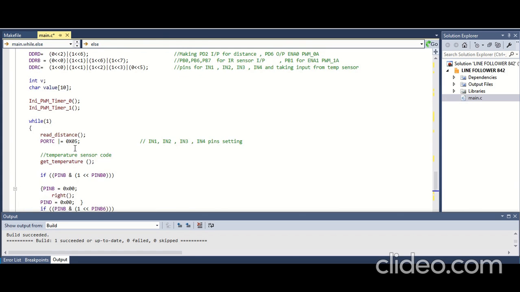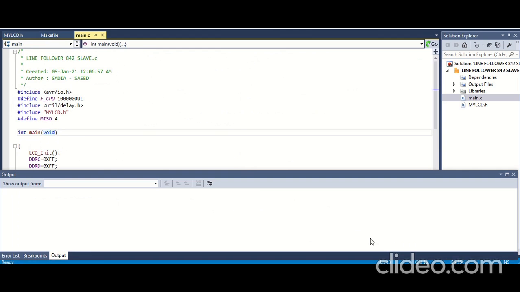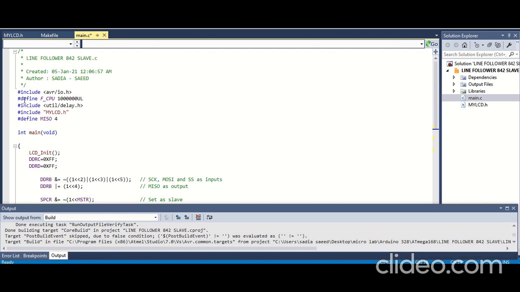So at this point, our code of the master Arduino is completed, and now we will move on to the code of our slave Arduino. This is our code for the slave Arduino. We have started this code.